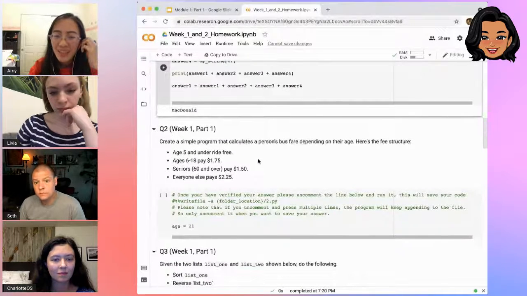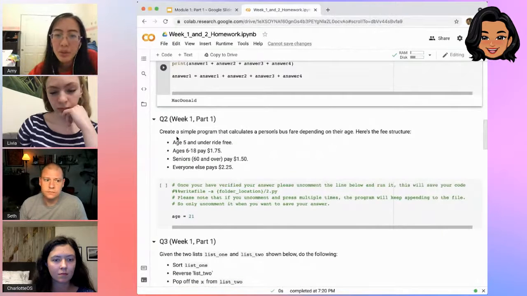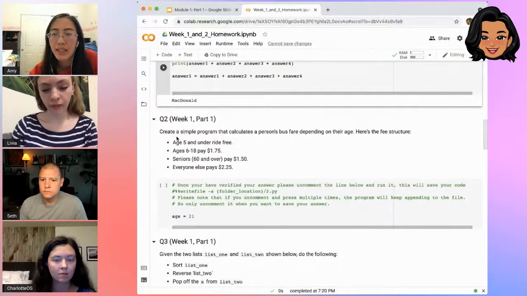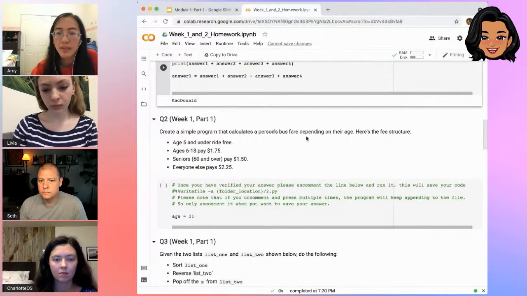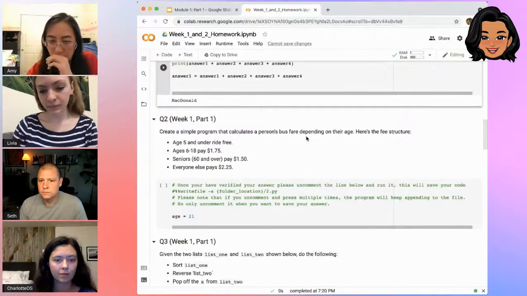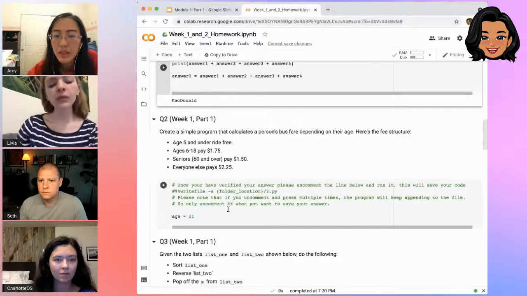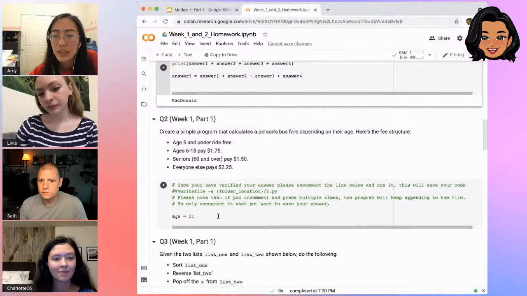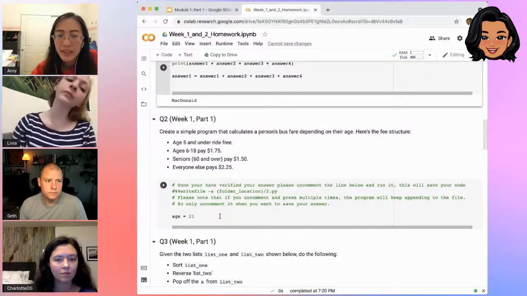question, which says, create a simple program that calculates a person's bus fare depending on their age. Here's the fee structure: age 5 and under ride free, ages 6 to 18 pay 1.75, seniors 60 and over pay 1.50, and everyone else pays 2.25. So this probably looks like something where we have to check multiple conditions. Do you guys remember anything that we went over on Tuesday that might help us to solve this problem?